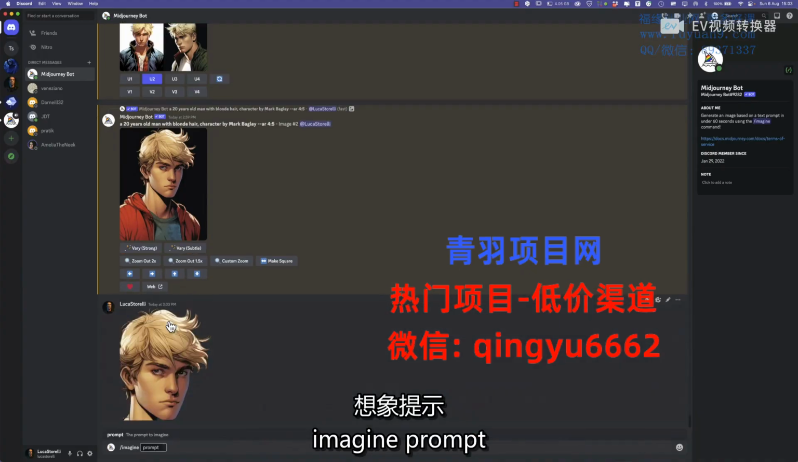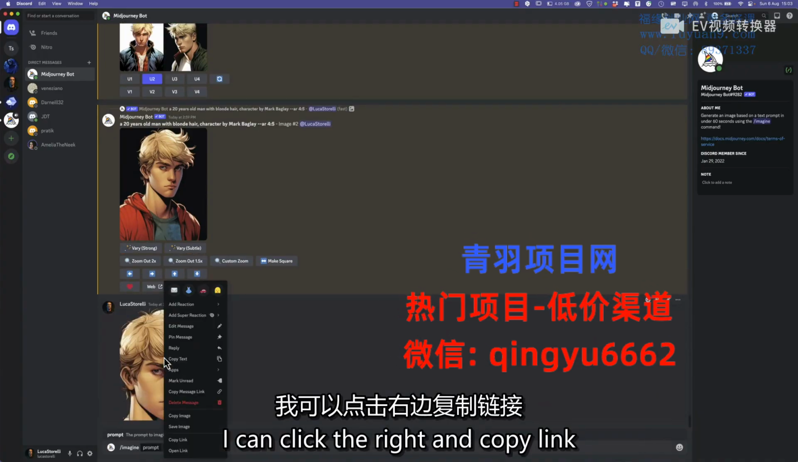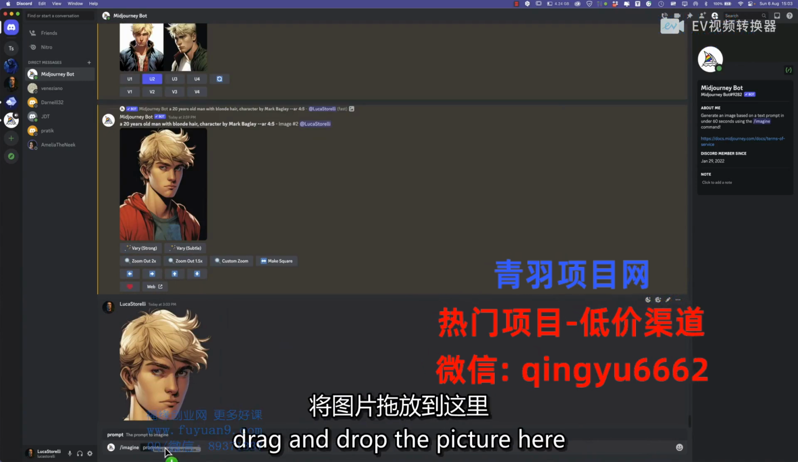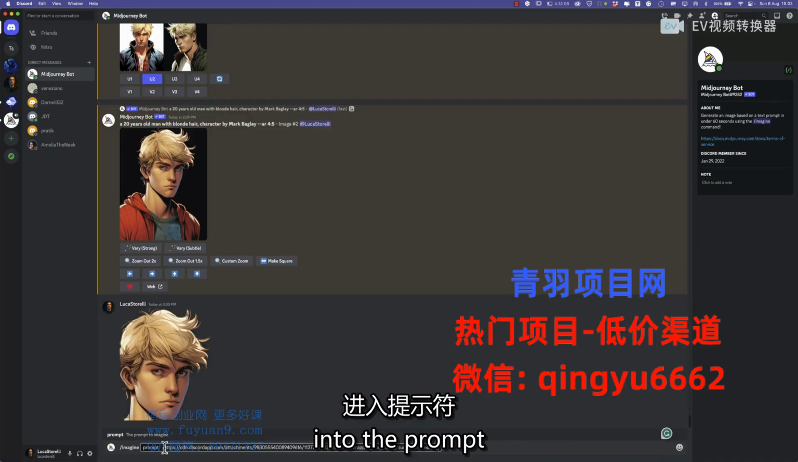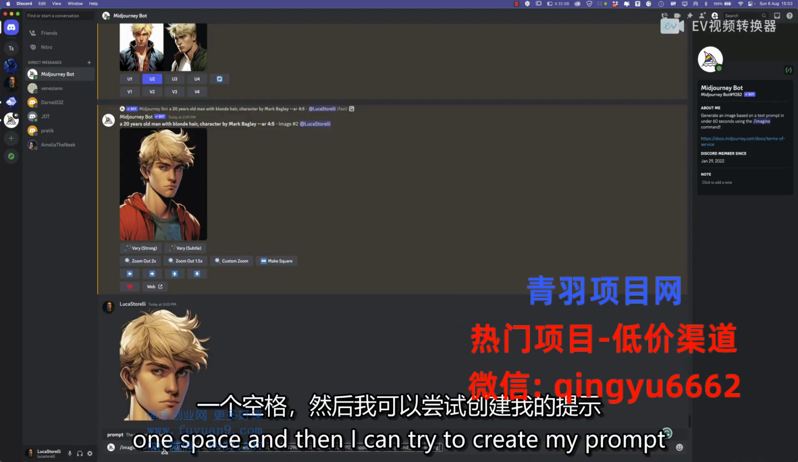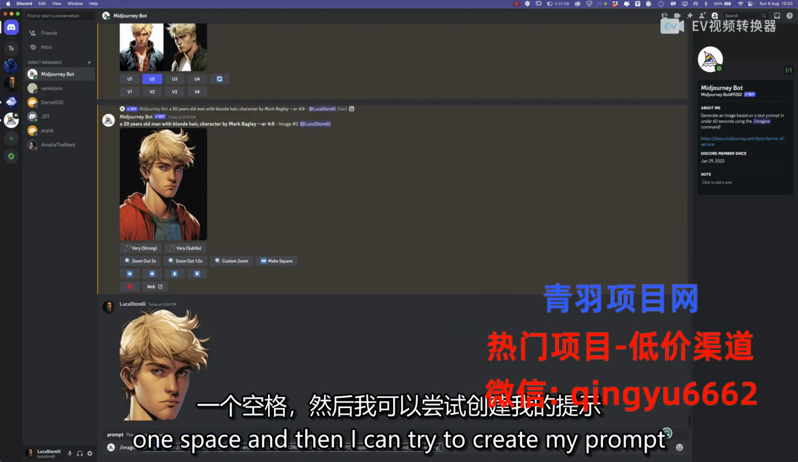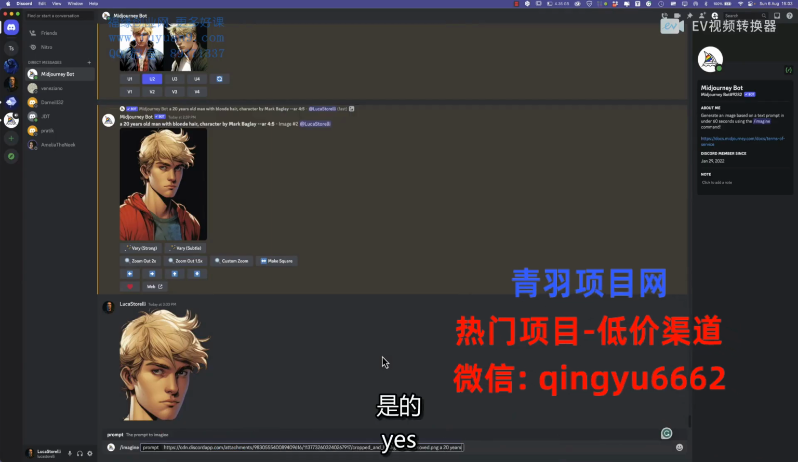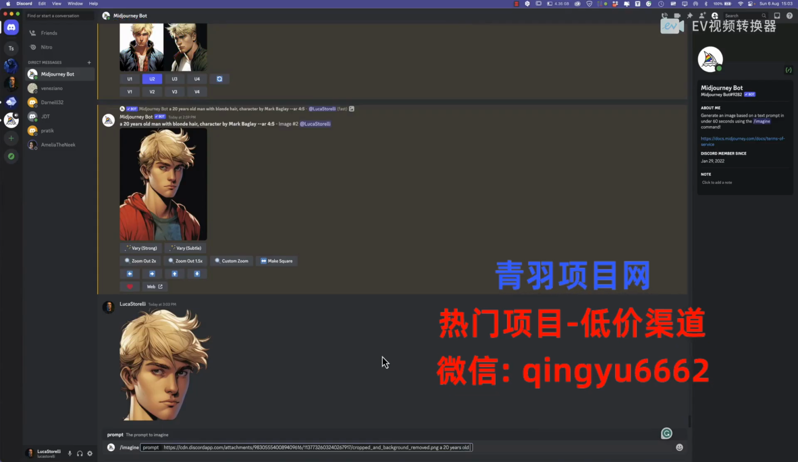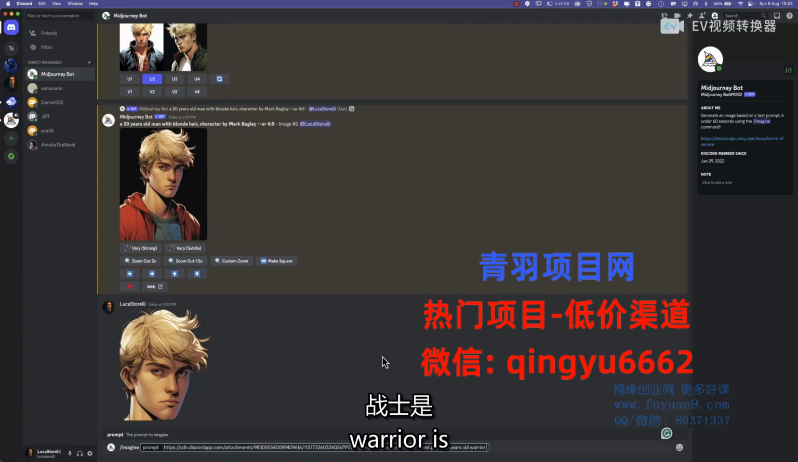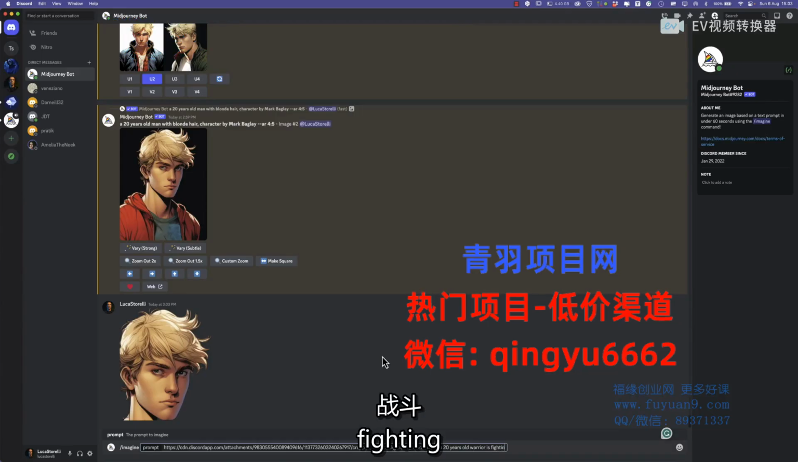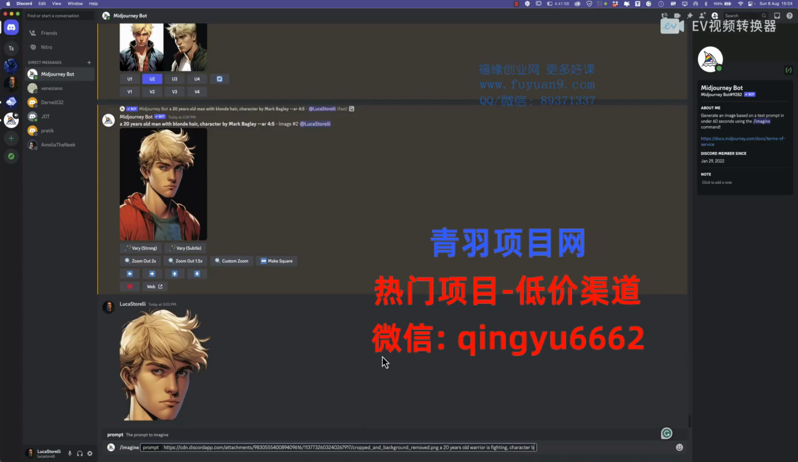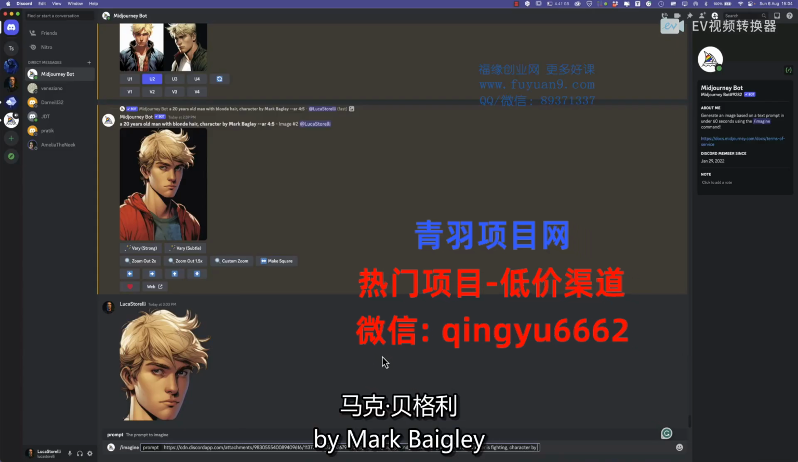Imagine prompt. I can click the right and copy link, or most of the time I can drag and drop the picture here into the prompt. It's the same thing. One space, and then I can try to create my prompt. Here's old warrior is fighting. Let's try this. Character by Mark Bagley.